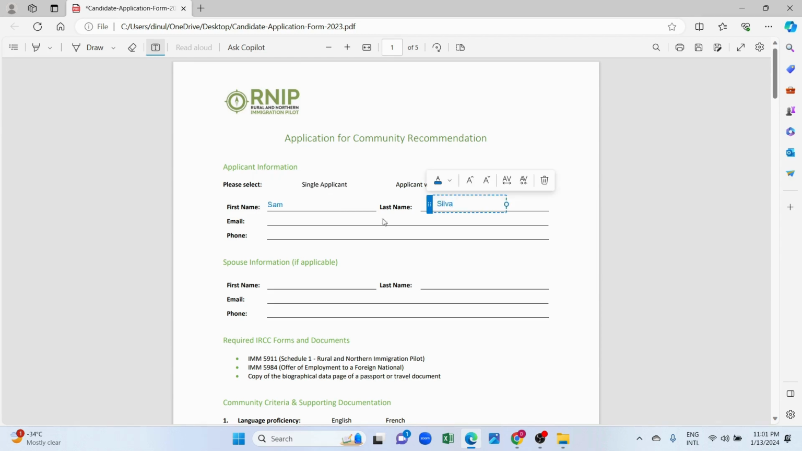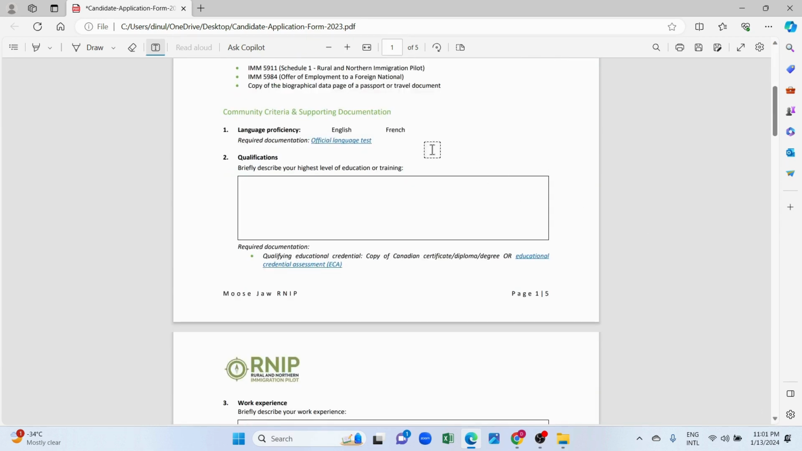and Silva here, likewise you can fill it out: email, phone number, spouse information if applicable, if the spouse is also coming, those details. And here they have given those forms again, 5911, that is from your side, and 5984 from the employer's side. The language requirement and the highest level of education qualification you have.